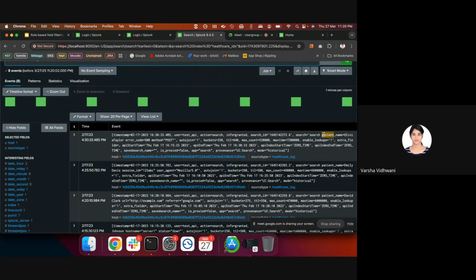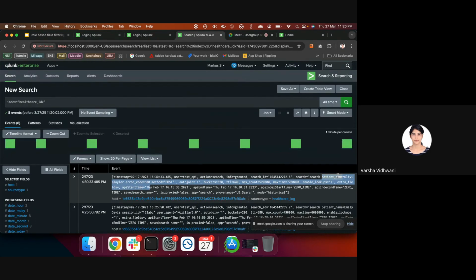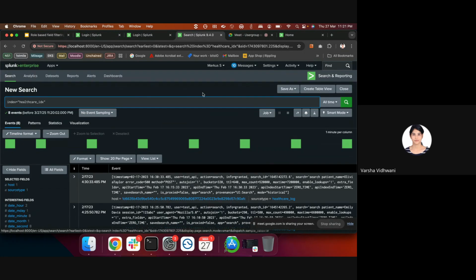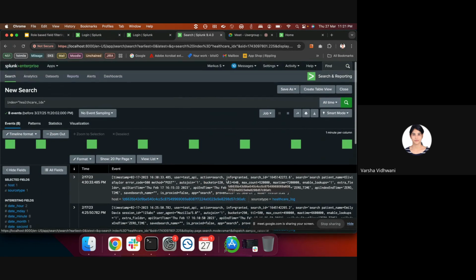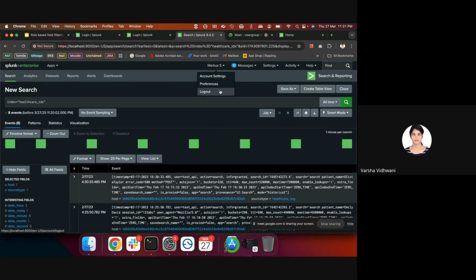For example, I would next be targeting the patient name. Currently this user Marcus is able to look at the patient name, which is Olivia Taylor, and I want to hide this name from the logs that appear in his account when he's searching for these logs. I don't want him to look at the patient name or any other PII information. So let's look at how we are going to do that.